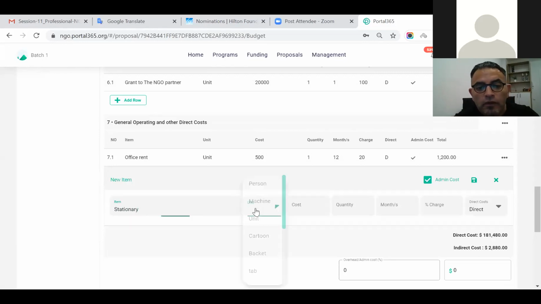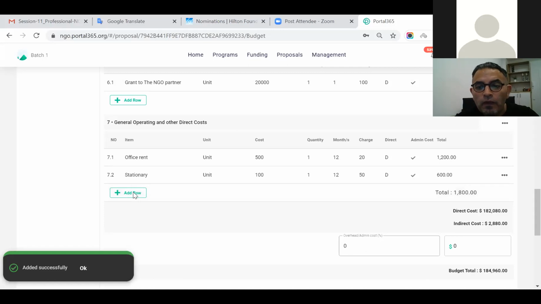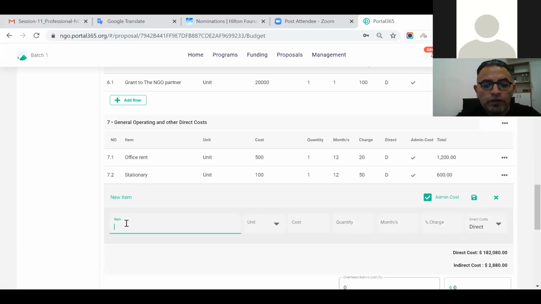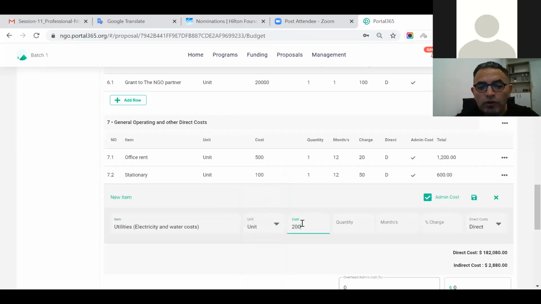stationery cost, for example, 100, quantity is once for 12 months. Also, it might be, let's see, 50% direct admin costs and so on. Sometimes utilities, like electricity and water costs. So for electricity and water costs, we can see unit, let's see, $200 for the office. It's one office, 12 months.